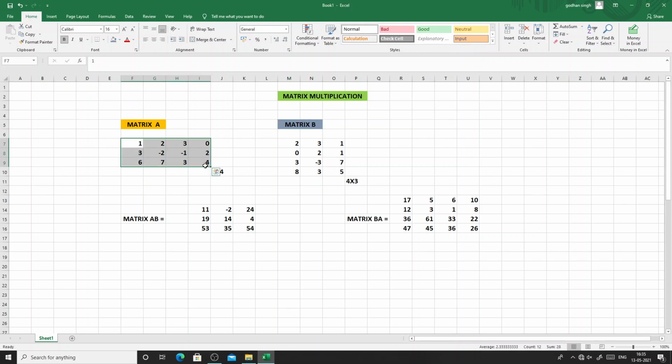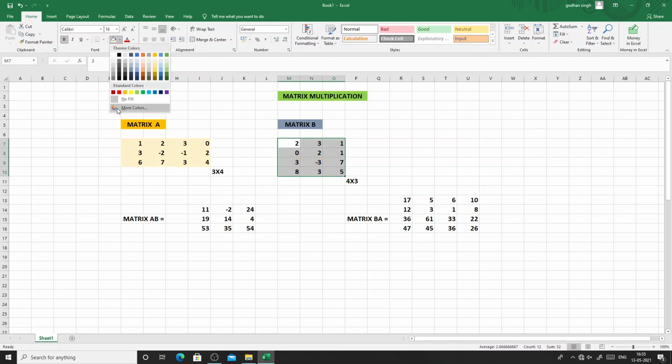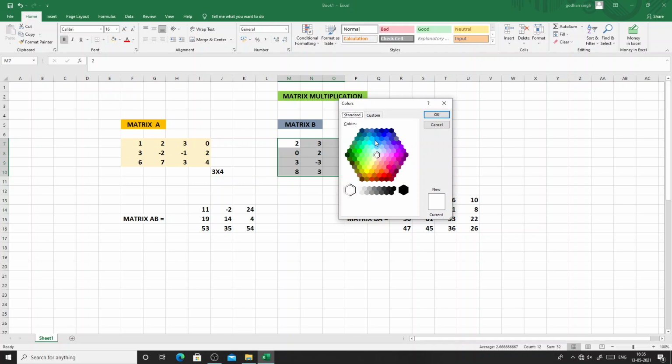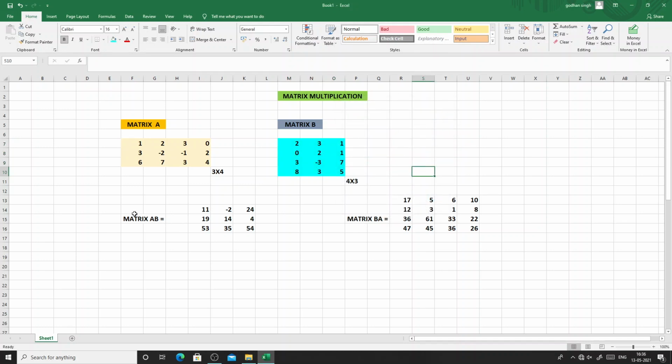Then the whole matrix A, that we can give any color. Suppose let me give this color. You can use any other color of your choice. So again let us go this time in more colors, and from here we can select, suppose I select this one. So click on OK. Next matrix AB, from here also you can put the colors. Suppose I put here, then even the letters will be colored, and you can change the font size again to 16 and then make it bold. So that is your choice.